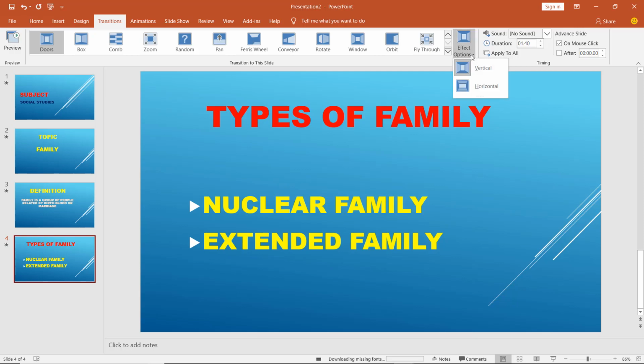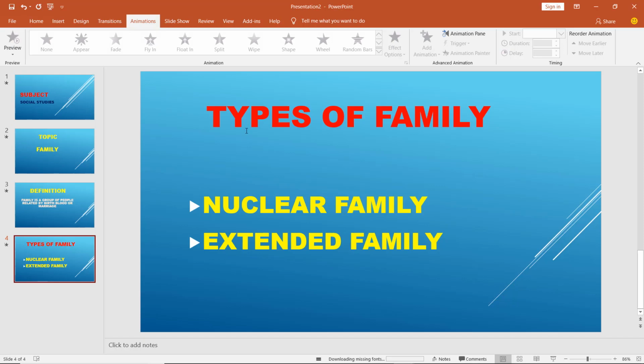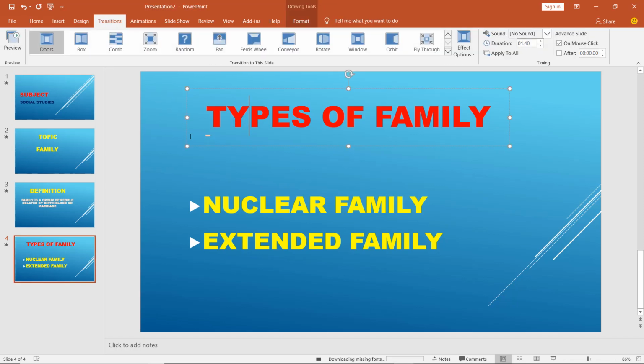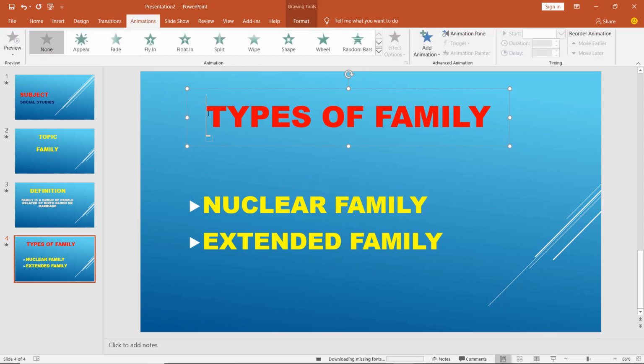We have effect options too, whether you want it vertical or horizontal, depending on the type of transition effect that you have chosen. Not only that, we have animations. Animation has to do with your text, while transition affects the whole of the slide, but animation affects the content of the slide. We have very many samples here too.